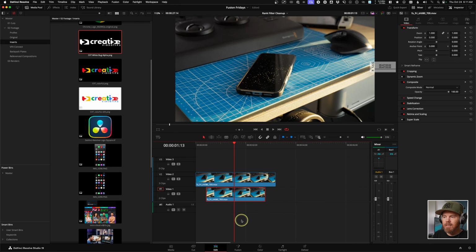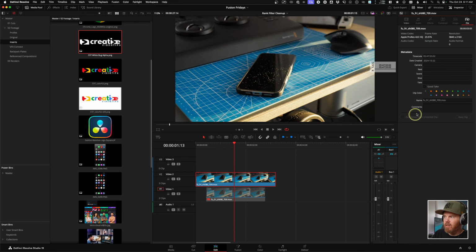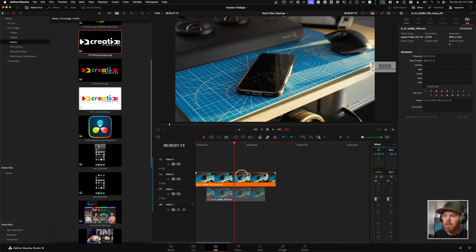I'm selecting it, hitting D for disable, so that I know I'm not working on it. Another thing I like to do, this is just a me thing to keep organized, on the file section of this extra clip, I'm going to make it orange so I know it's a visual effect clip. And then on the name of it, instead of it being 709 at the end, I'll just call this comp V01. So it's really clear anytime I come back into this project or anyone else comes to it, what this is. This will hold the comp file.